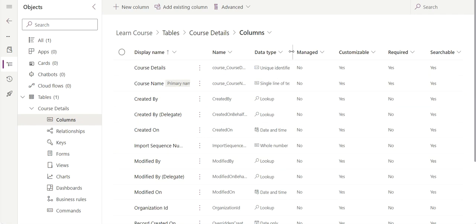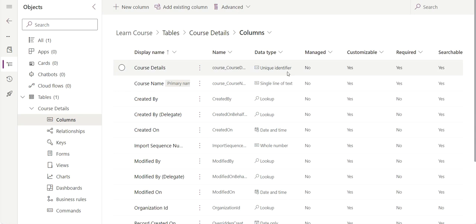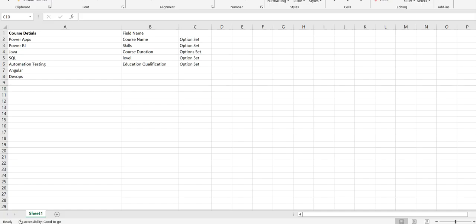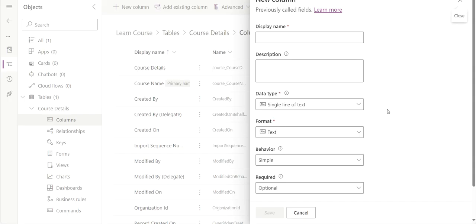Using this is very important. We can achieve many functionalities. So now I'm creating a new column. In this new column, for example, if I need text, or instead of that I need options. I have already given the course name. Now I'm giving skills as an option set, which means they need to select instead of typing. They need to select which skill they are going to choose. So I'm giving it as skill.